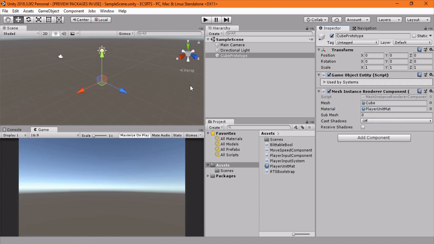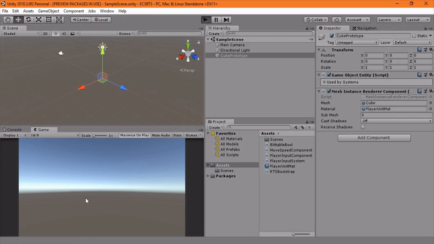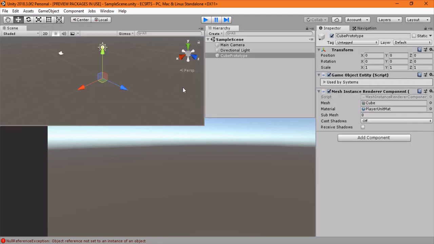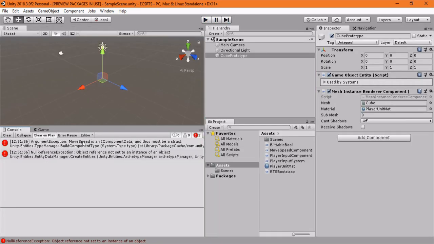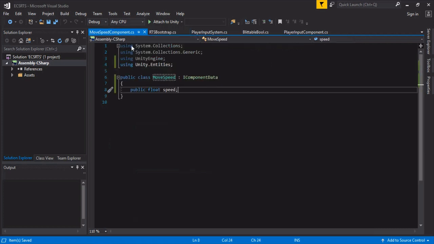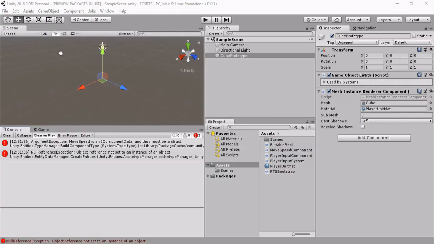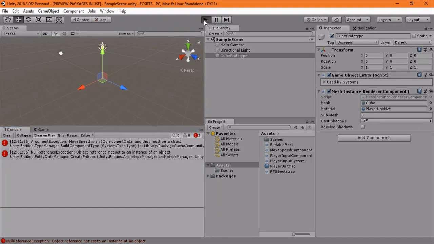We have our cube prototype. Now, nothing will actually show up in the scene, but once we press play, we'll see that three cubes show up. And they don't. So we actually forgot to make move speed a struct. Right now it's a class. So remember, these component datas are only data. They only contain data, so they should not be classes. They should not be doing anything on their own. And now, once we press play, we should have three cubes show up.